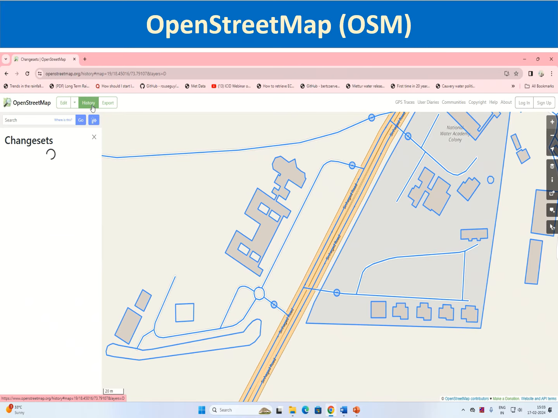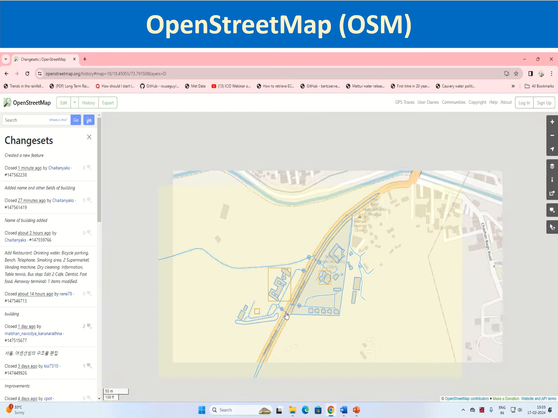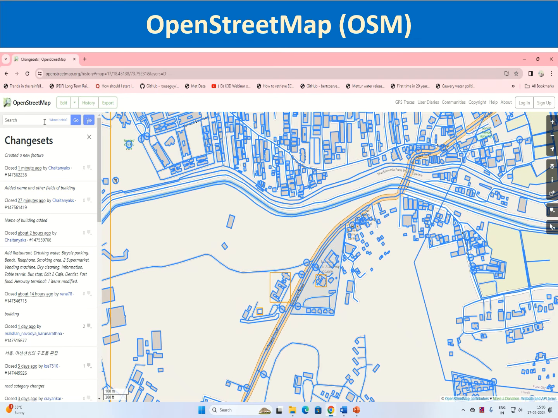You can check the history, who has changed it, who has added the name. In this way you can create and add your own data on OpenStreetMap.